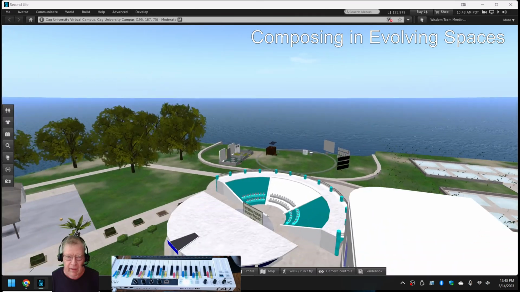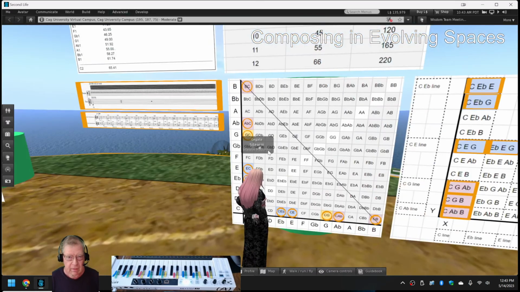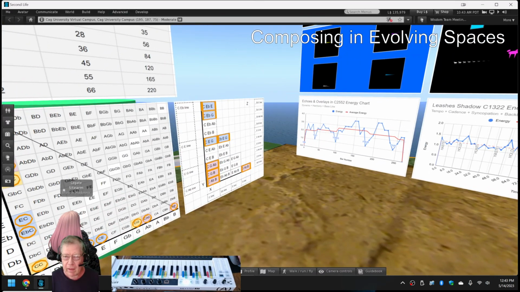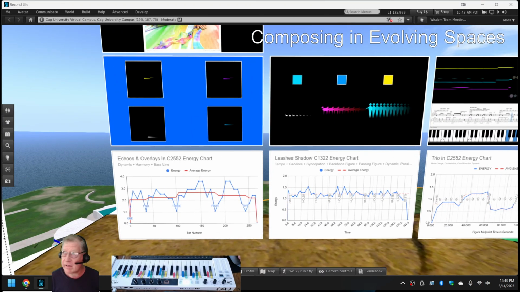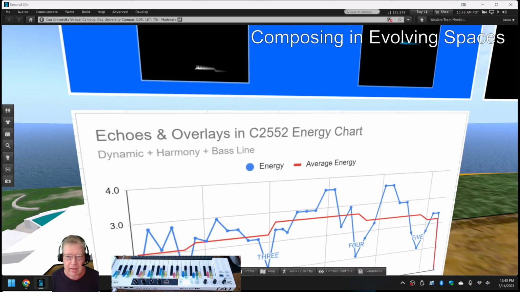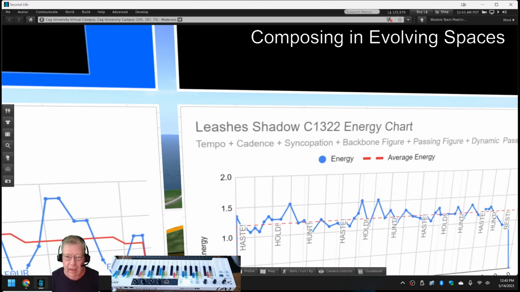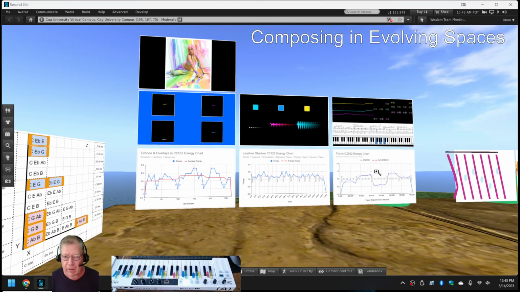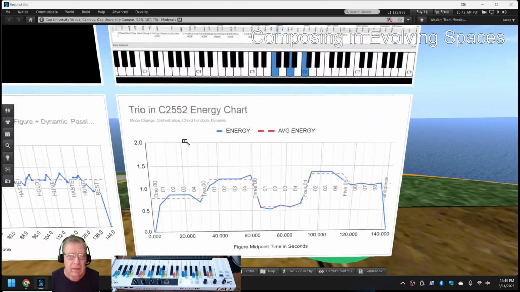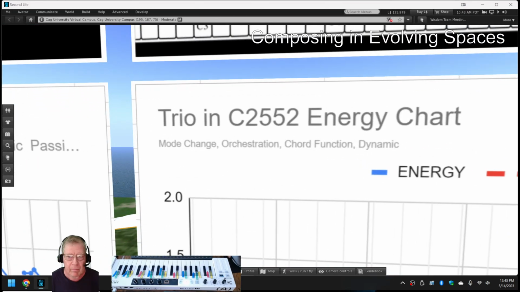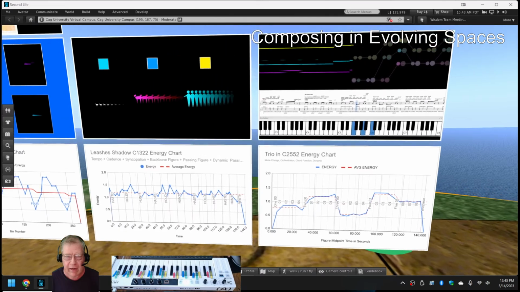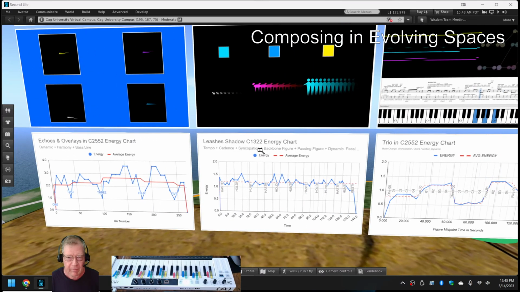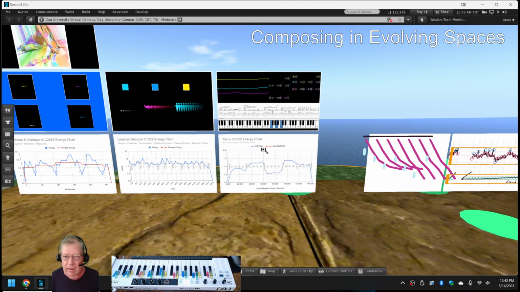They're not playable yet. Whoops. Come back, come back. But the idea here, we're going to make something called an energy dashboard, which are things like dynamics, harmony, tempo, cadence, syncopation, figure, ornament. That's what all these are saying. Mode change. And we have literally tracked these things over time on these episodes of these series.